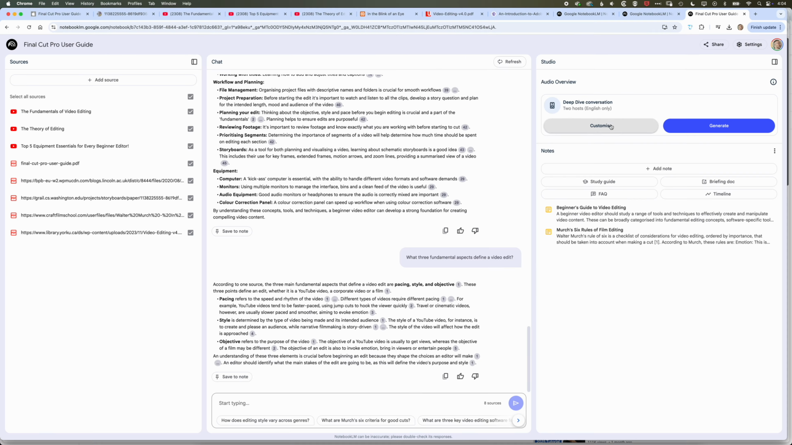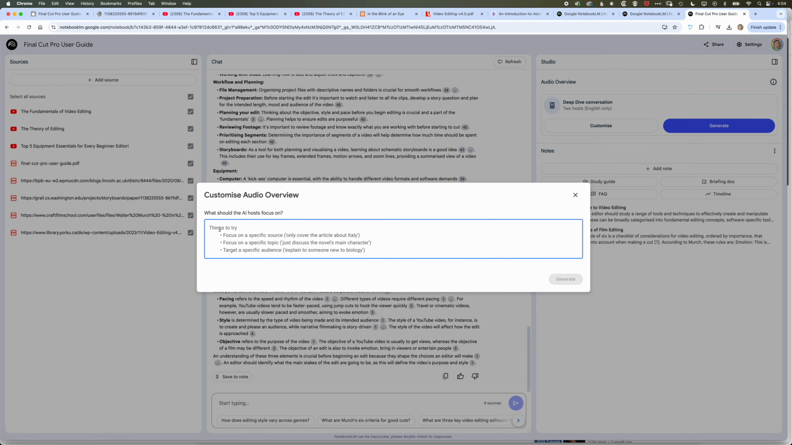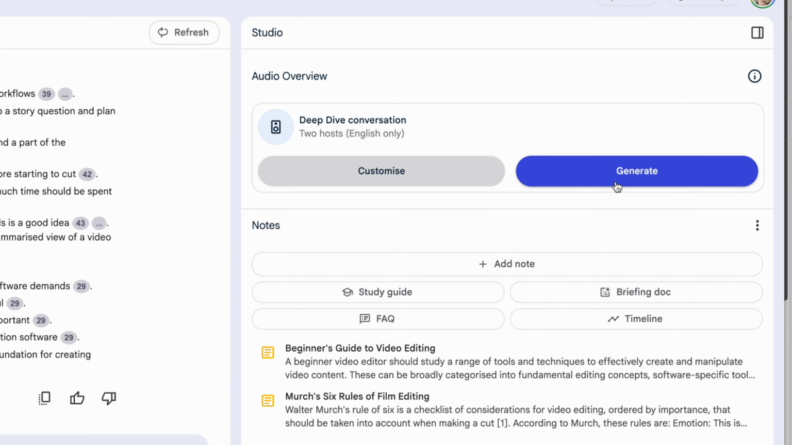So we've got some options here to customize it. So we can ask things that it should focus on in the article. I'm going to leave that blank for the moment, and then we can click generate.